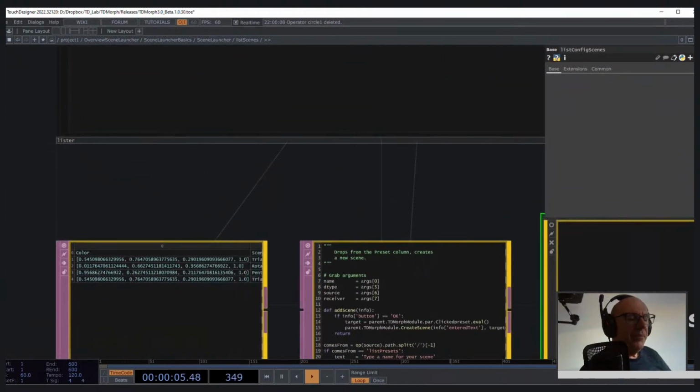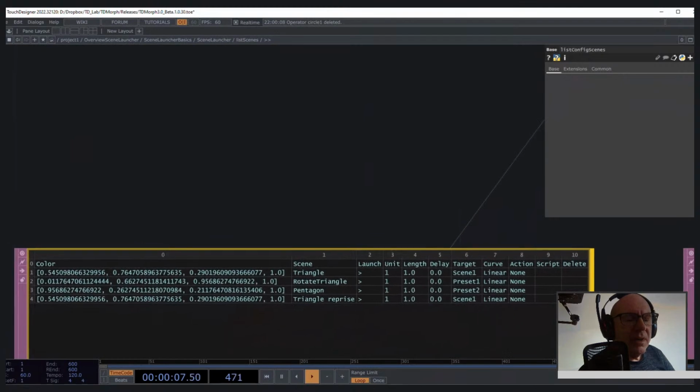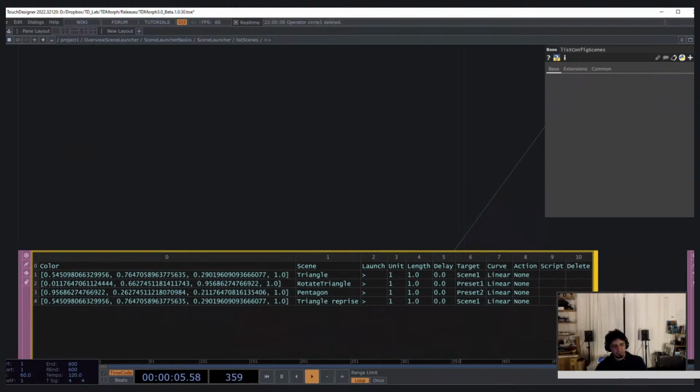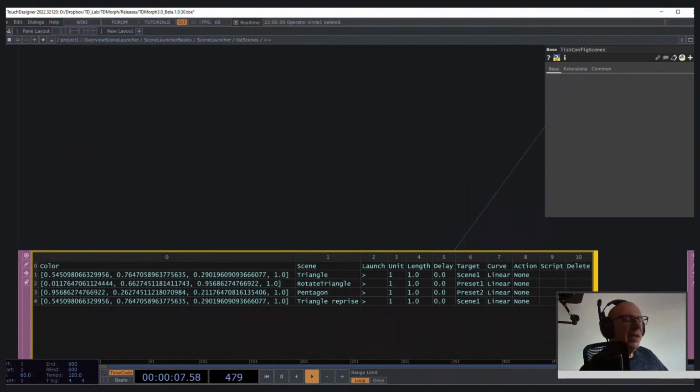That one. So you have color, scene name, the target, right, and then the curve, how you get there. And what's action? Is that what action it takes when you arrive at that scene? Oh yeah, I'm going to explain that in a second as well. Okay, and the length and the delay before you start as well. Yeah.